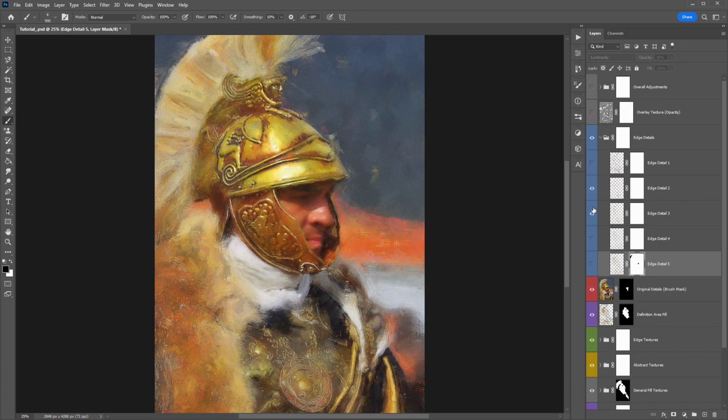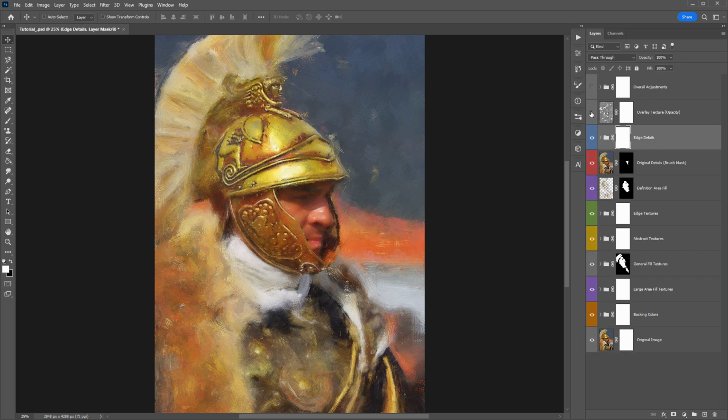So let's just say that I want to increase the edge definition throughout his helmet here. I'm just going to select the mask again, hit Control I to invert it, and I'll hit X to flip it to white, and I can just sort of mask on bits of edge detail around the helmet here. So I'll turn that on and off. Right, let's just collapse the Edge Details folder and turn on this top one.